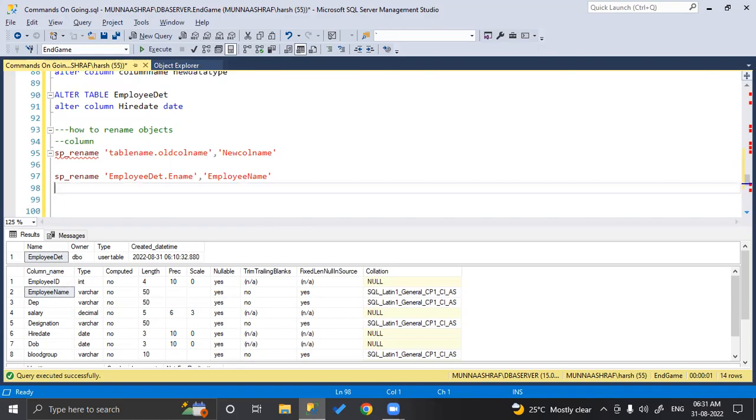So next one, how we rename a table. Okay? So once done with this, please let me know. Once line 97 is done, tell me. Let's rename the table. Completed. Okay. So same syntax.